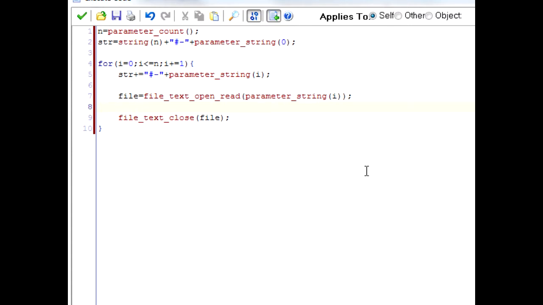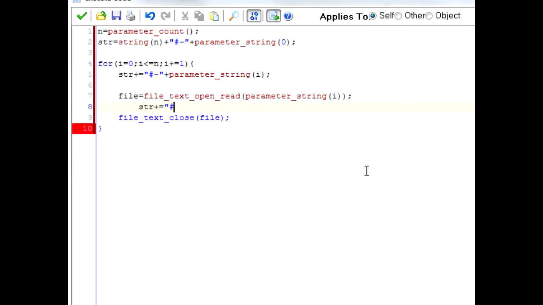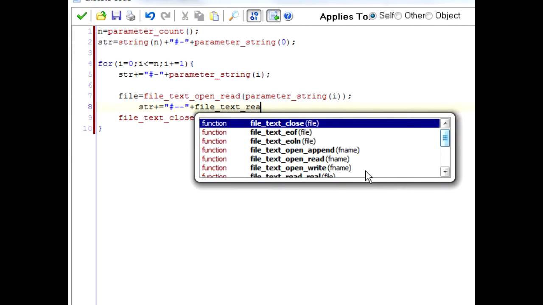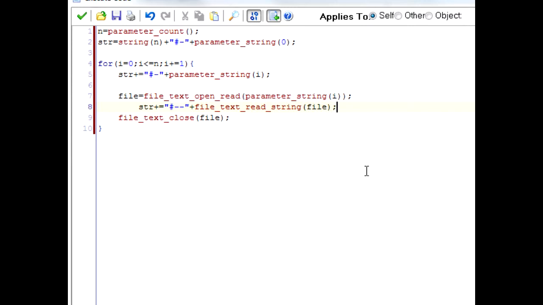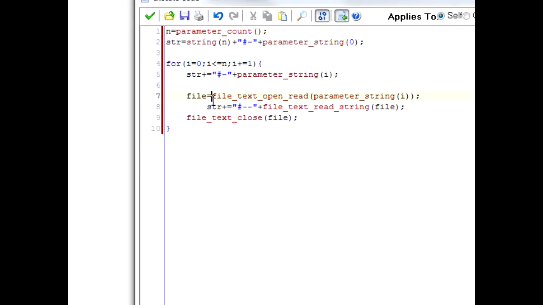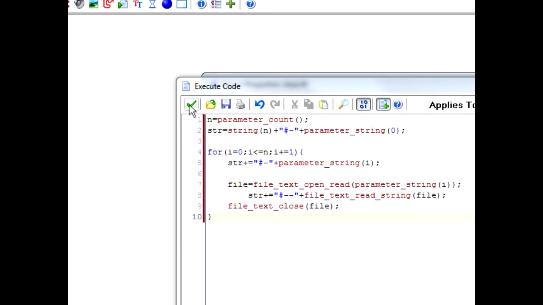And then so in here, we're going to say string plus equals a new line with 2 tags this time, and then file text read string, and then file, since that's what we just created here. So for every single parameter, it's going to get the file name and then show you the actual contents in the file. And that should be it for the create event.